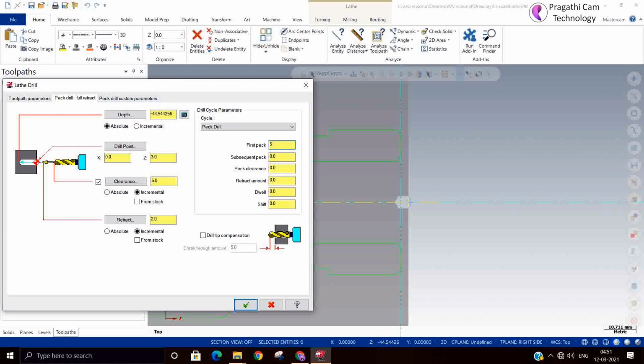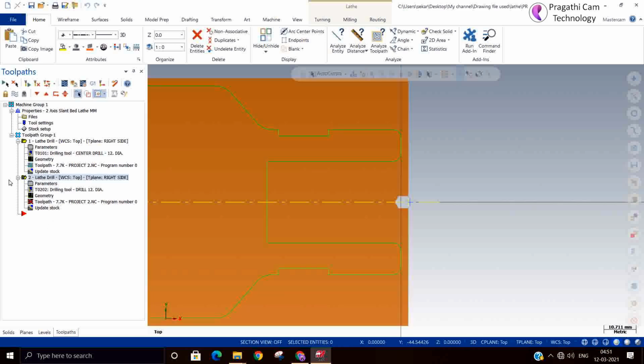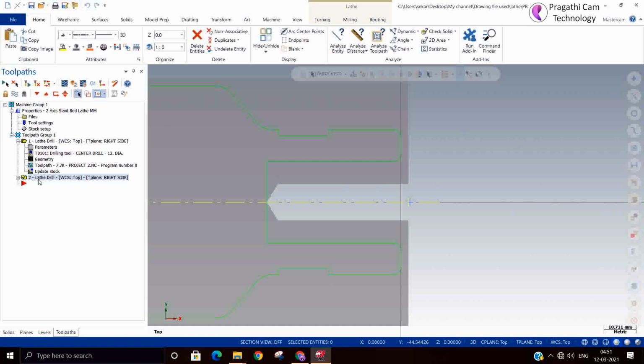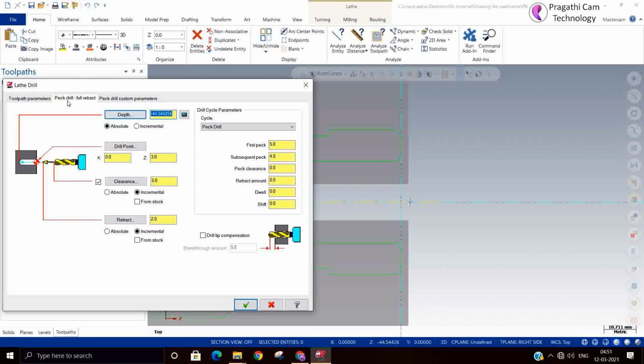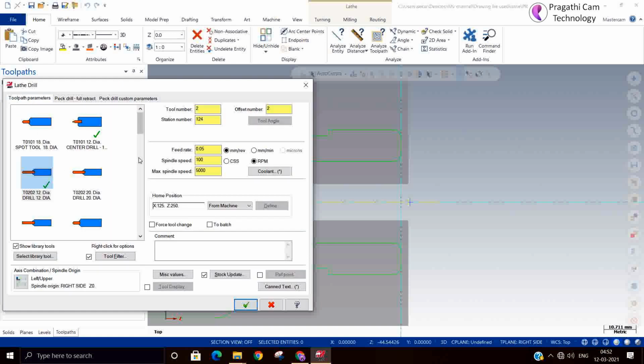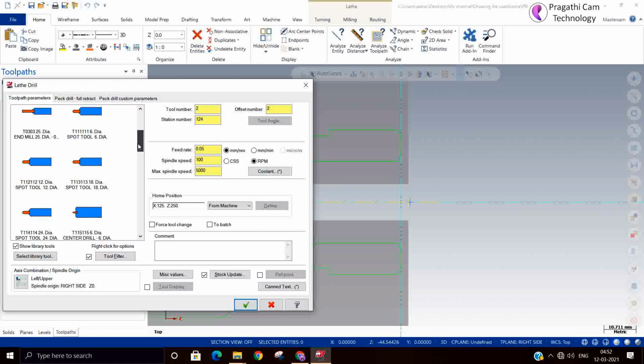Here I will make the pecking. First pecking 5 mm. Subsequent pecking 4 mm. Regenerate. So next we'll take the next step, the pre-drill. Next size pre-drill.